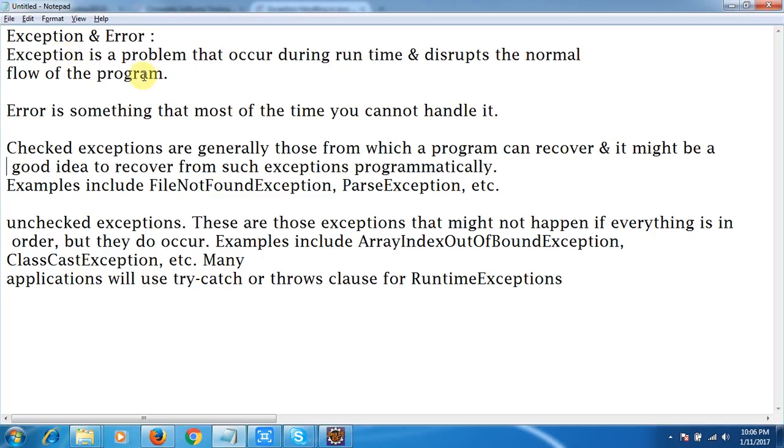Exception is a problem that occurs during the runtime of the program. Means when we run the program, we will get the exception and it disrupts the normal flow of the program. While running, it will occur and break the normal flow of the program. In my life I have seen a lot of exceptions. Error is something that most of the time you cannot handle, and you can also say it is like a human-made error. We will discuss it in detail also.